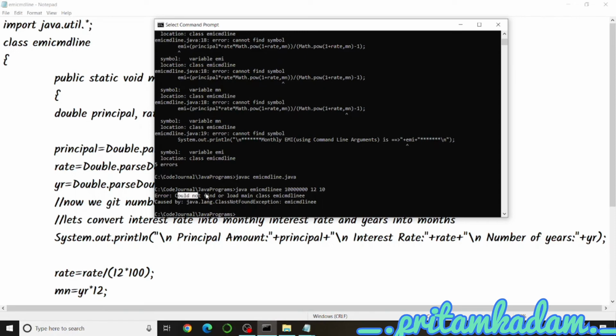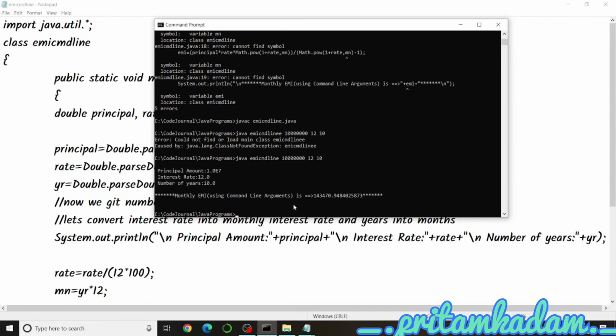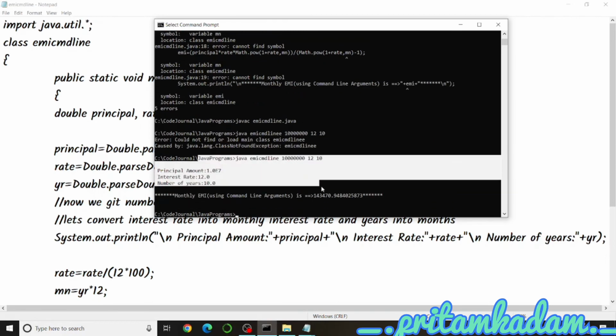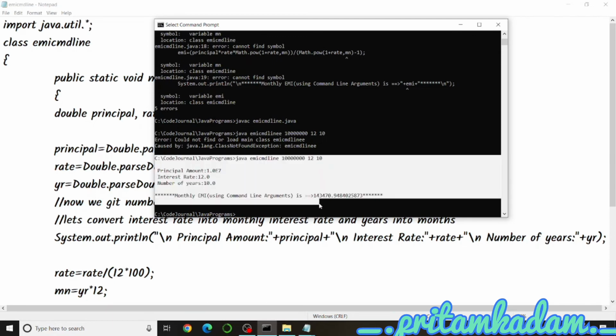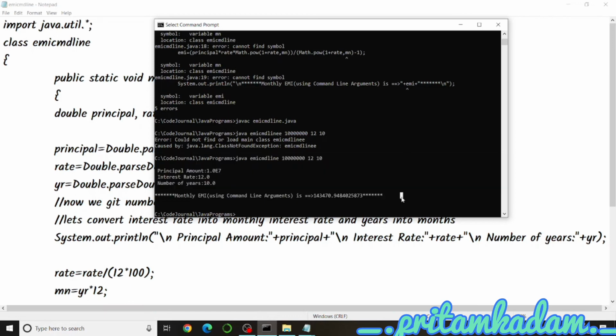Java, and in the file name we made an error. We wrote double E over here. Let me just update over here. So Java and file name. Okay, we have the values over here. The principal amount is 1 crore, the interest rate 12, and number of years 10, and monthly EMI using command line argument is 1,43,470.94 rupees.